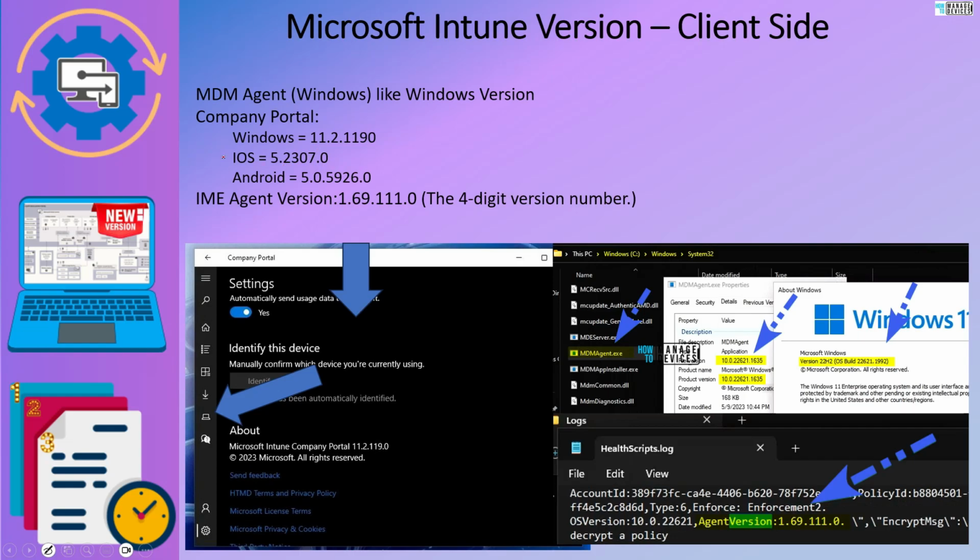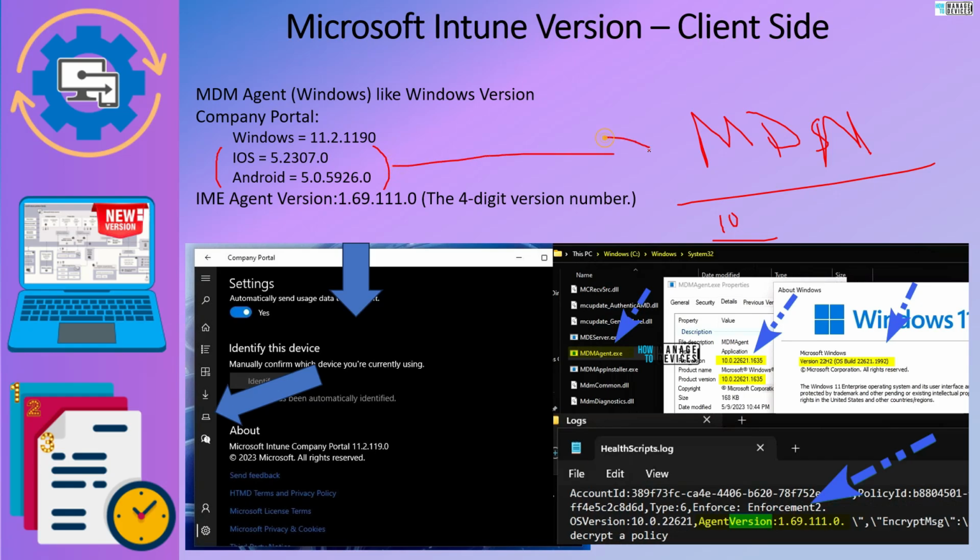Now let's look into non-Windows devices. Most of the time, non-Windows devices are managed by the MDM stack in that operating system. It is Android for Android devices, iOS for iOS devices, and macOS for Mac devices. Every operating system nowadays has an MDM stack built into it. So Microsoft is using the company portal along with their MDM stack to manage.